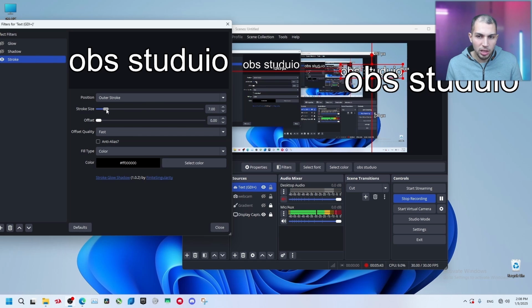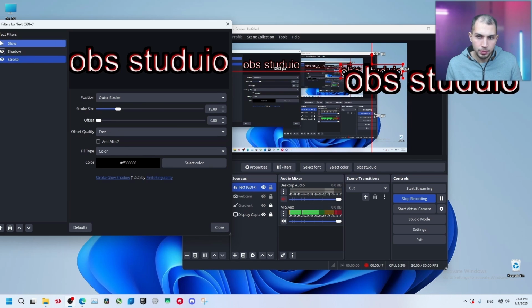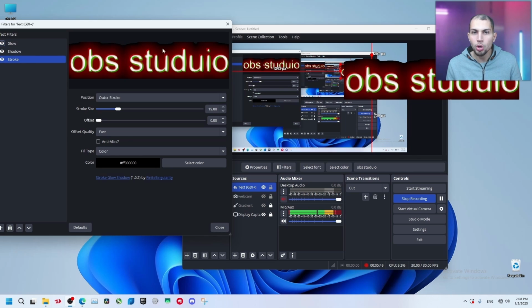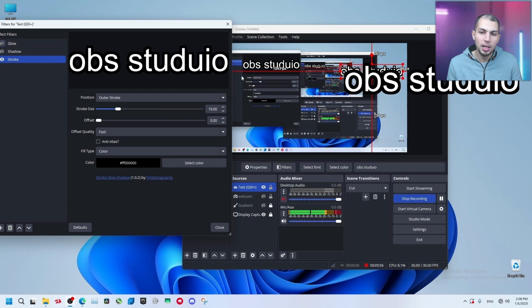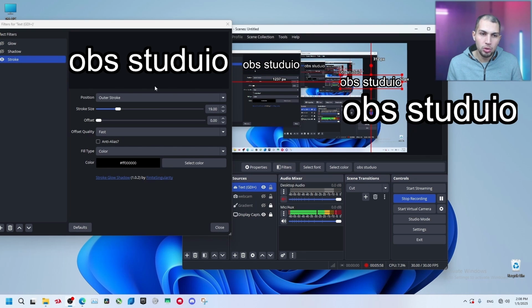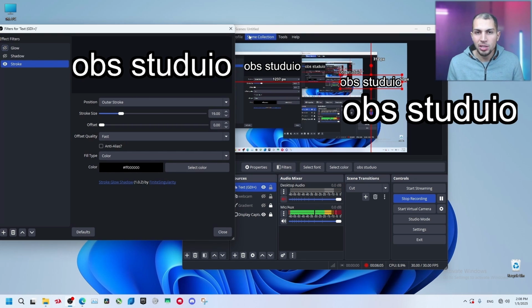We have a black stroke right now. We can increase it like this. If I enable the shadow and the glow, it's going to apply the stroke to the glow and the shadow, not just to the text. This is one thing that we need to care about. So this is how to use this plugin. You can add this to any source you want.